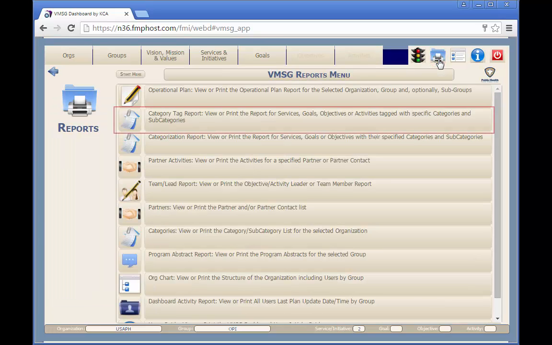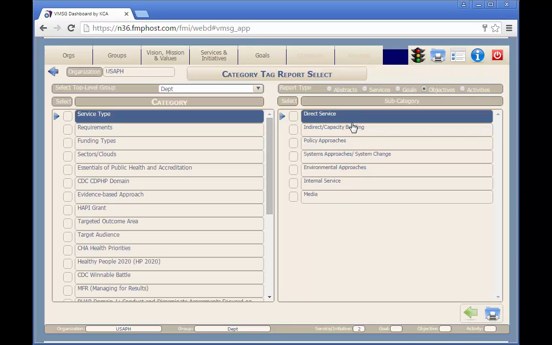Next, let's look at the category tag report. This powerful report will show us the planning elements which have been categorized with specific categories and subcategories we select across any level of the organization or the entire organization. Let's look at the objectives that we categorized as internal service and PHAB Standard 9.1.